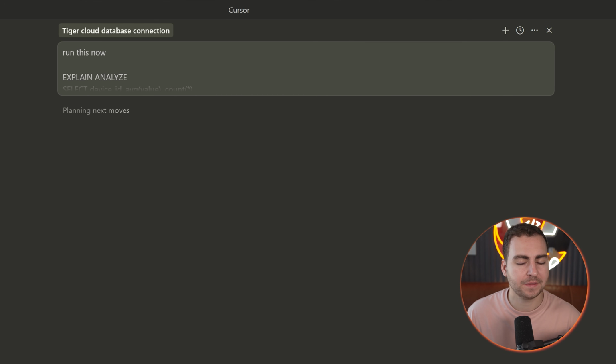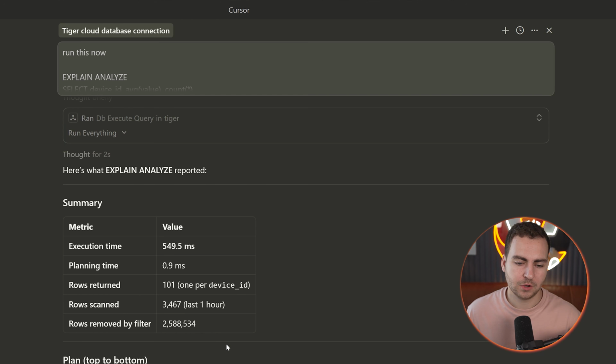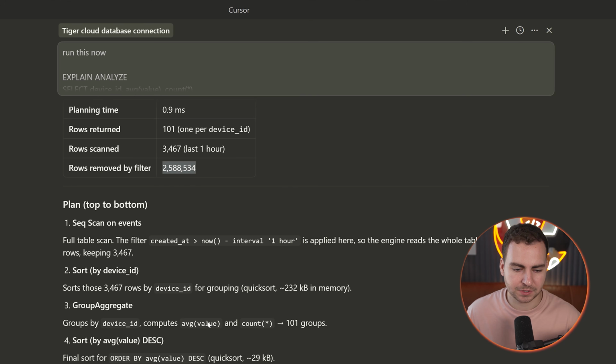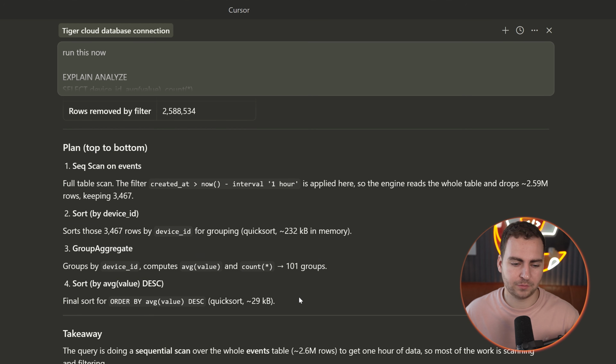So let's go ahead and run that and see how long it takes to execute. Okay, so it gave us the data here. We can see the execution time was 549.5 milliseconds, planning time 0.9, rows returned, rows scanned, and rows removed by the filter. And then we can see what it did here in the plan, which is a lot of stuff, sequential scan on the events, blah, blah, blah.